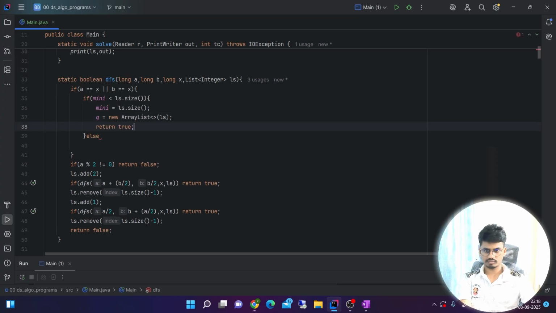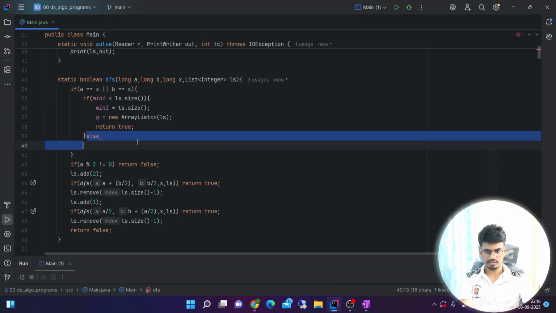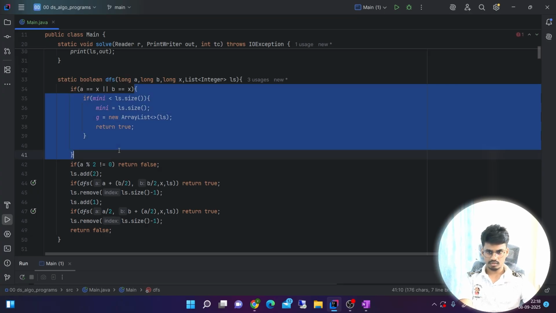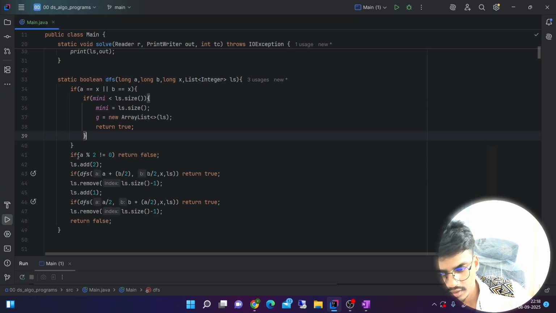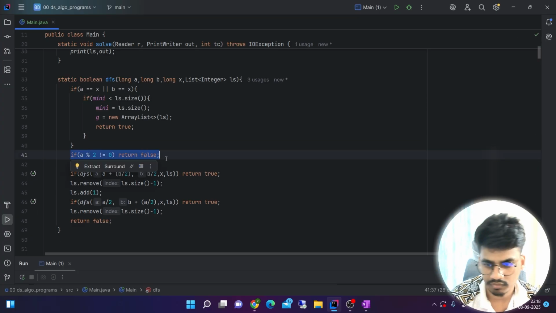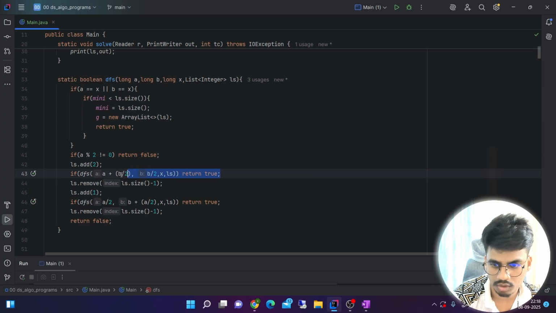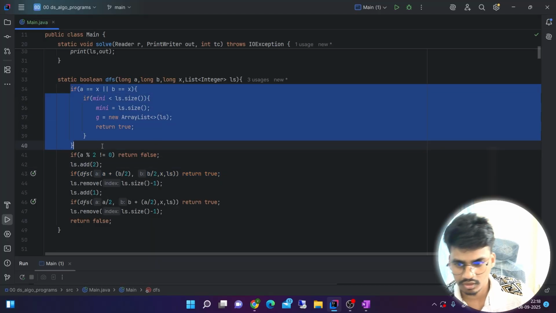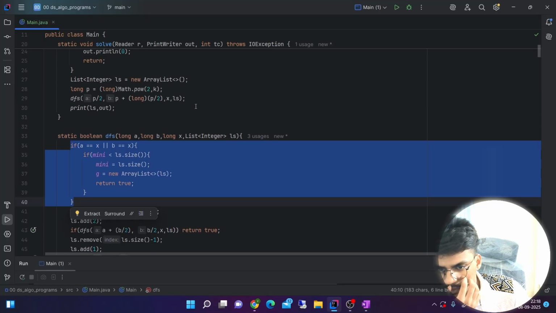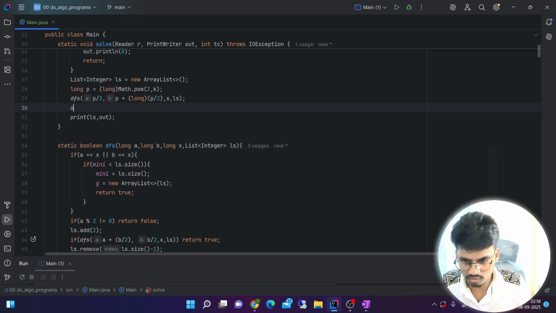If it is not the minimum, I can continue, and when I'm continuing, if it is an odd element, it will anyways return false, and if it is not an odd element, I'll check by dividing it. This way I'm trying to make the minimum element. So here I can just do out dot println of my mini.